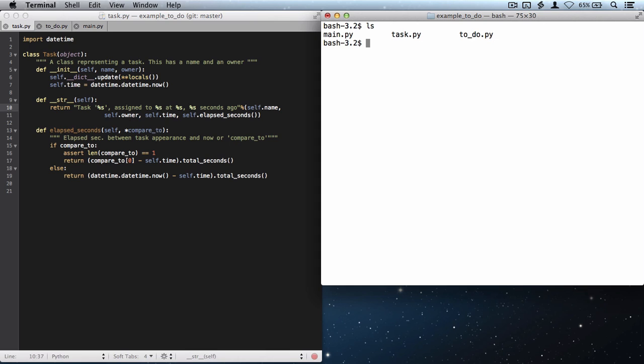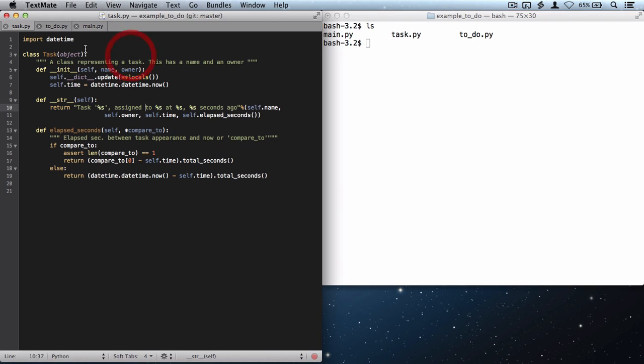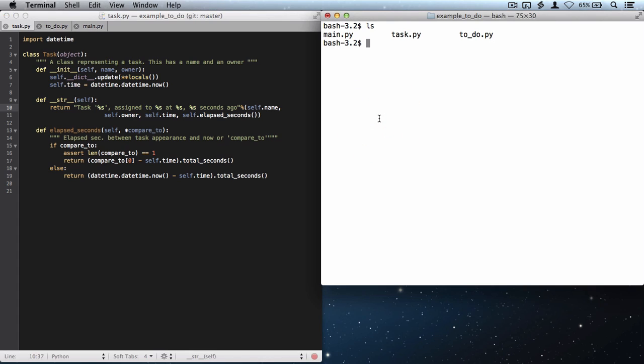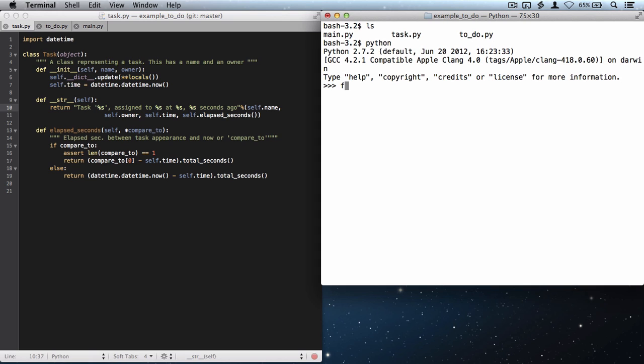In any case, this is my directory that contains 3 different files: main, task, and to-do. And those are here on the left, of course. And you see here a task object that is pretty much completely understandable to you right now. It doesn't do anything much different from person, for instance, before. So if I run it, I can say from task, I can import task.